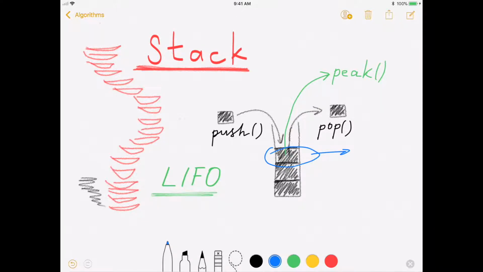You may think about a stack as a pile of plates. So whenever you add a plate to a pile, the last one you added is going to be the first one to remove.